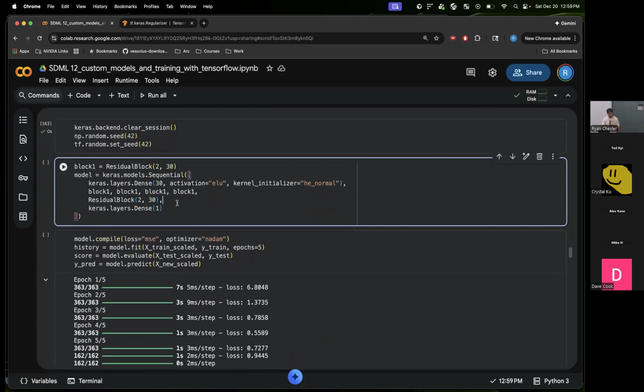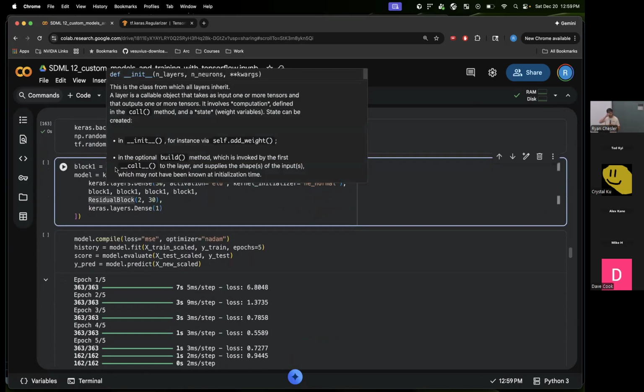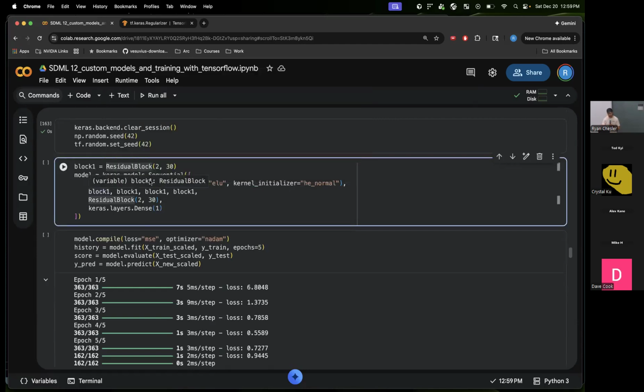So now they're showing we can use it even in non-custom models. So we define this custom residual block, and then they're showing first we did it in the custom model, but you can also use it in a sequential model. Sequential models we talked about in previous weeks. Sequentials are basically saying it's just this layer into that layer into that layer.